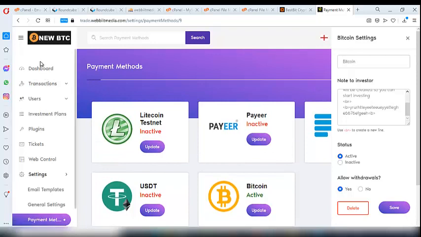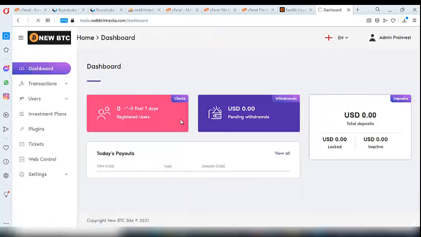So let's go back to our dashboard, right? So good. All right, let's go back one more time and see. So when somebody deposits, you're going to see it here. When they withdraw, you see it here. When you do a payout, you're going to see it here. And when users register, you're going to see them here.